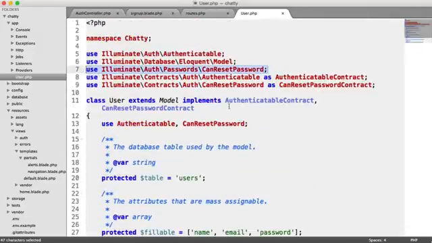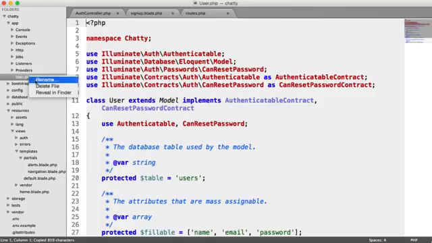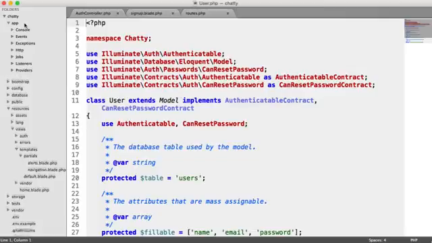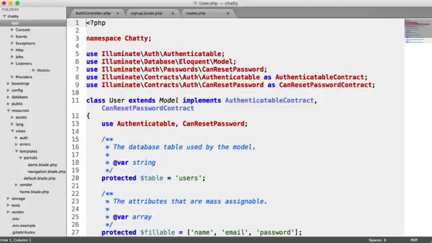We've got our traits in here for authenticatable, and can reset password. So what I'm going to do is I'm just going to copy all of this. I'm going to get rid of this here and delete it. And I'm going to put this inside of a folder in app just to keep things nice and tidy. And I'm just going to call this models.